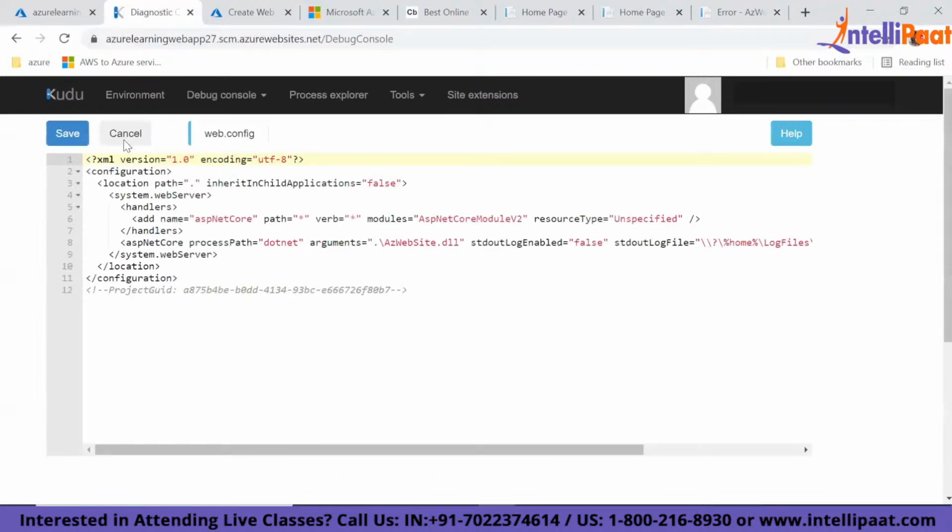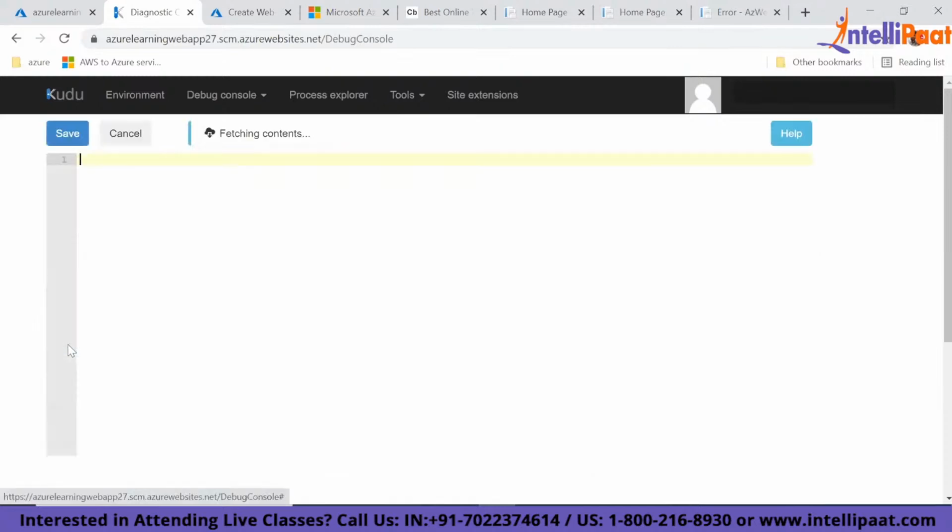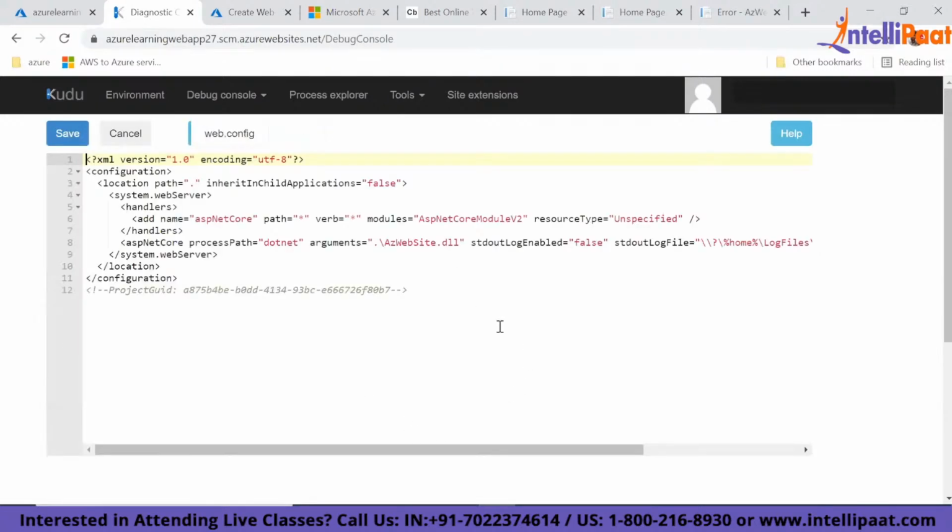Okay, before I do that, you can see that Kudu control has these options. These are self-explanatory. You can delete this file, you can edit this file, you can download this file. You have an option to create new folders and new files as well, right inside the portal itself. Now let's go ahead and edit this web config. And what I want is to enable the logging.